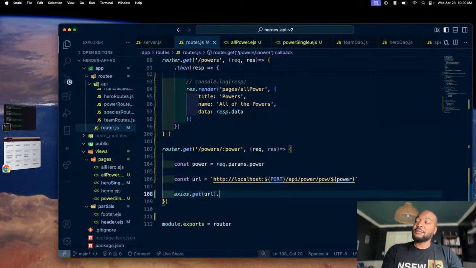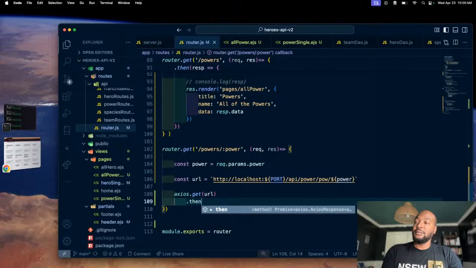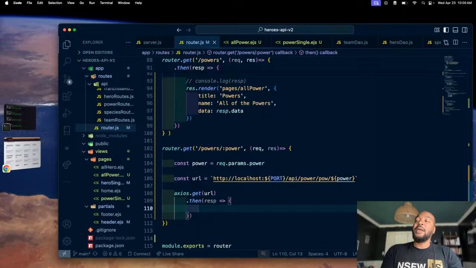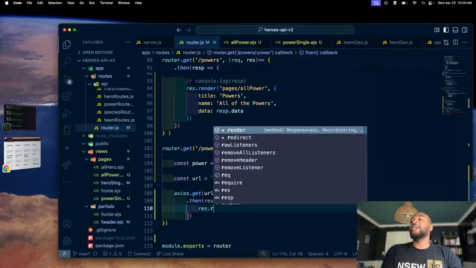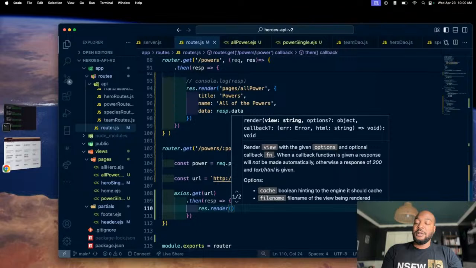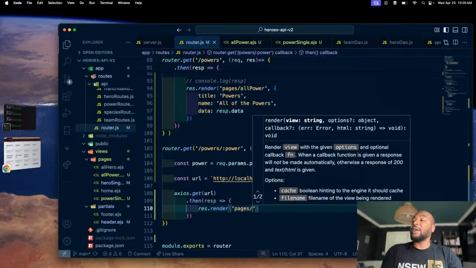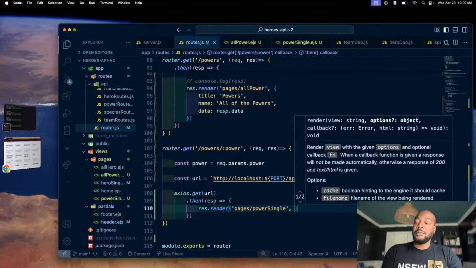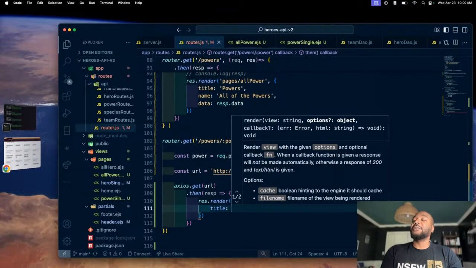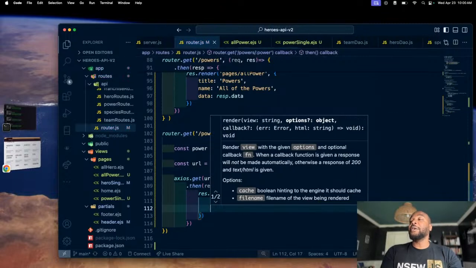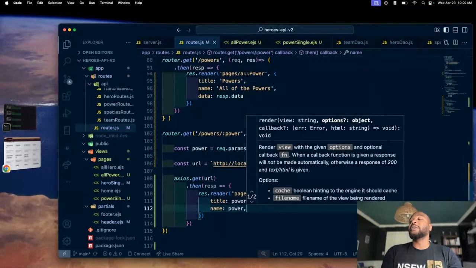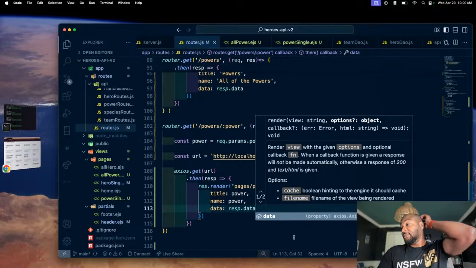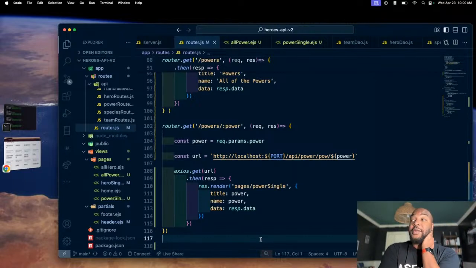Then take the response, and we need to response.render pages/power single. And here we go. The title is going to be power. The name is also going to be power. And then the data is going to be response.data. So I think this should work.